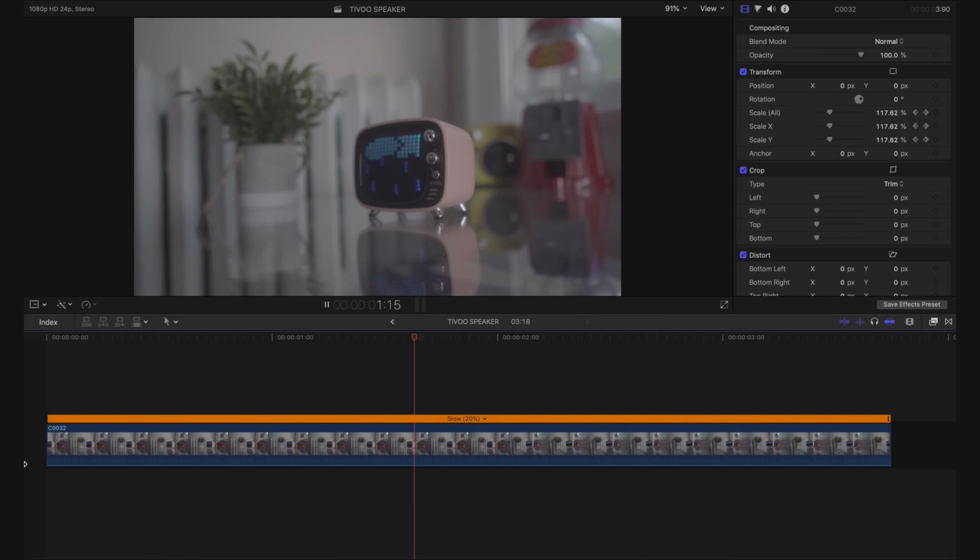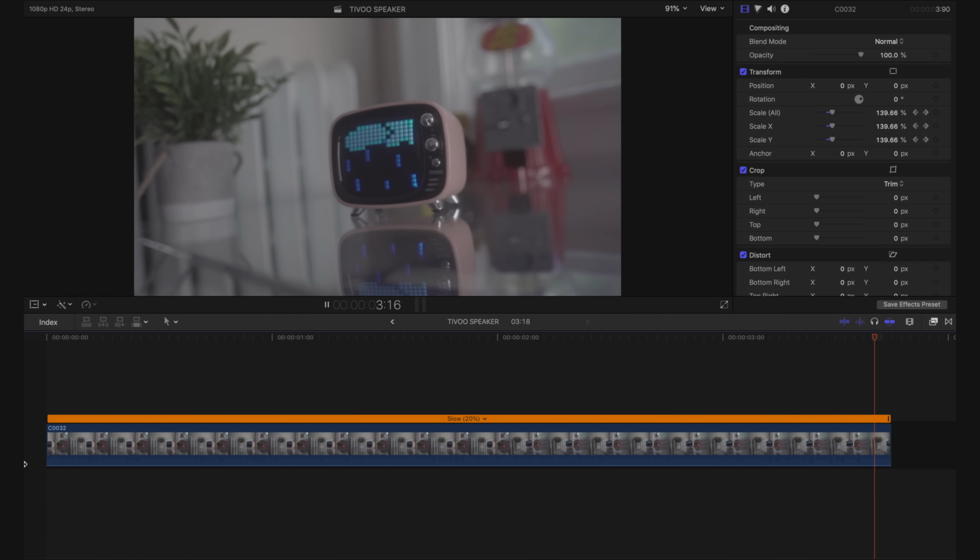Now, by what percentage you choose to zoom in is totally up to you, and it will depend on your clip, how long it is, how slow it is, and just the effect you're going for. I find with this clip here, 140% zoom in looks pretty cool, but a lot of the time I might only do 105 or 110. It really just depends on the situation.